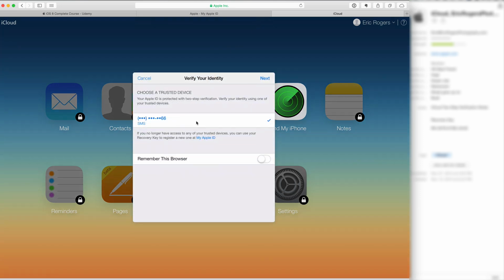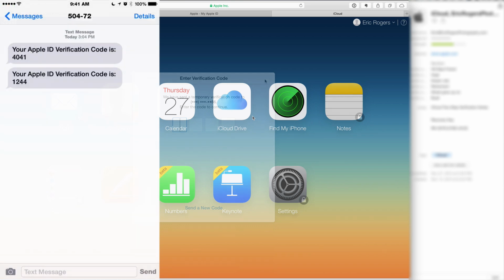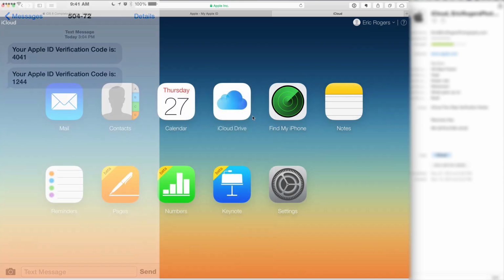This is the only number that we can verify with, so we're going to say next. We are going to receive a code on our phone. Text message, and there it is. There's the new number. These numbers are one-time use only, so it doesn't matter if you remember it.